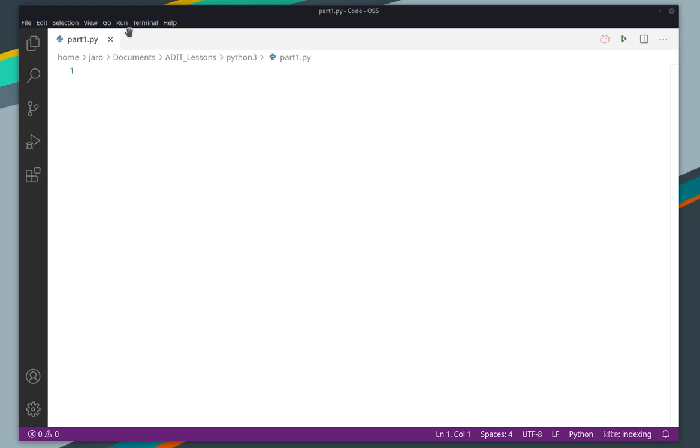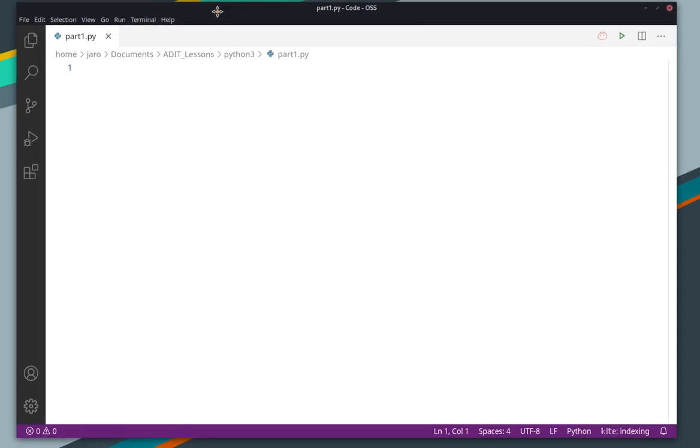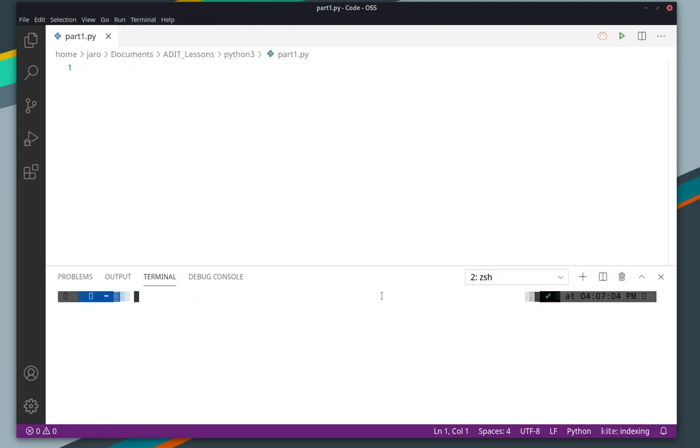So in VS Code, you can also use Control Shift and then this character, what is that called? I don't know. It's like a character tab but top. I don't remember the name. Well, I can click new terminal, and I have a terminal here.